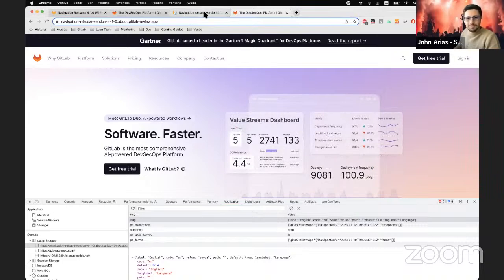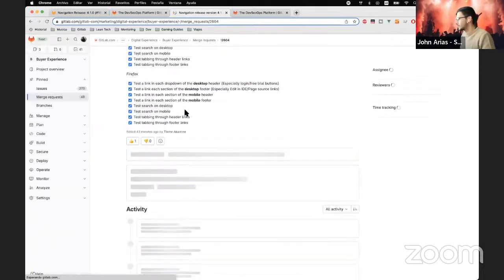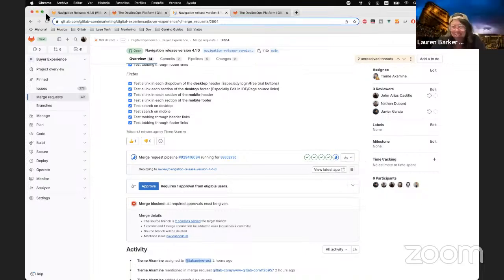If you want, we can wait a little bit for the new review app to finish, or we can continue with the repo demo. Yeah, let's wait for this pipeline to finish. And when it's ready, let's smash that merge button so we can release it to production. And yay! Yeah, that's what we're doing. So let's wait for that.